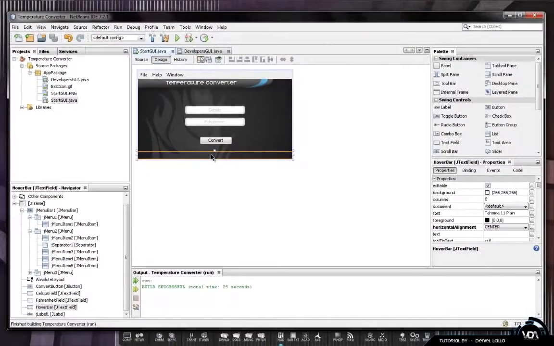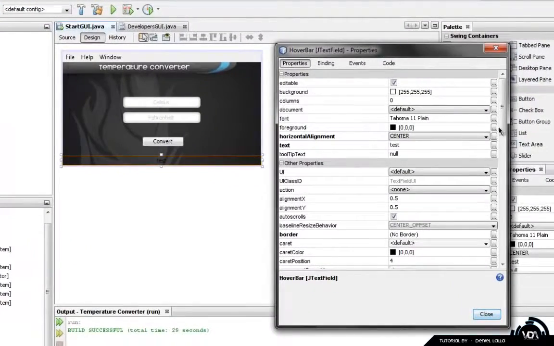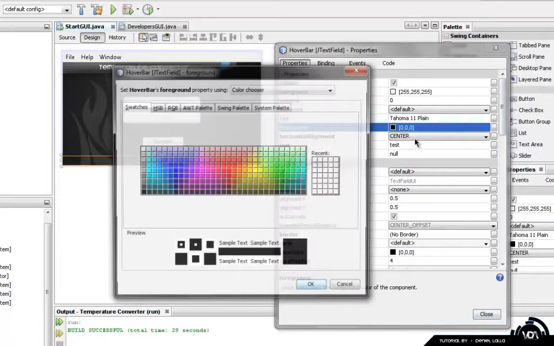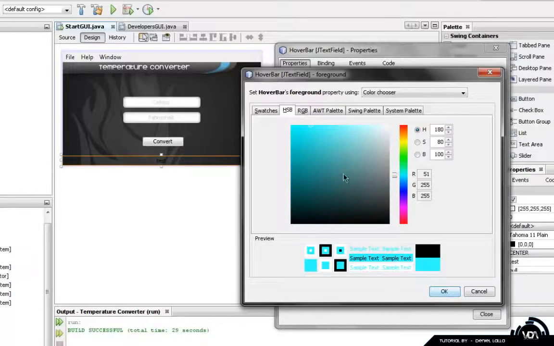So now, just to see what this is going to look like, I'm going to type in test. So you can barely see that. I'm going to now open up the properties, go to foreground color, and click this little button over here. Go to the colors, and I'm going to make it blend with the actual color scheme that we already have. Make it a bit darker. That should be about right.